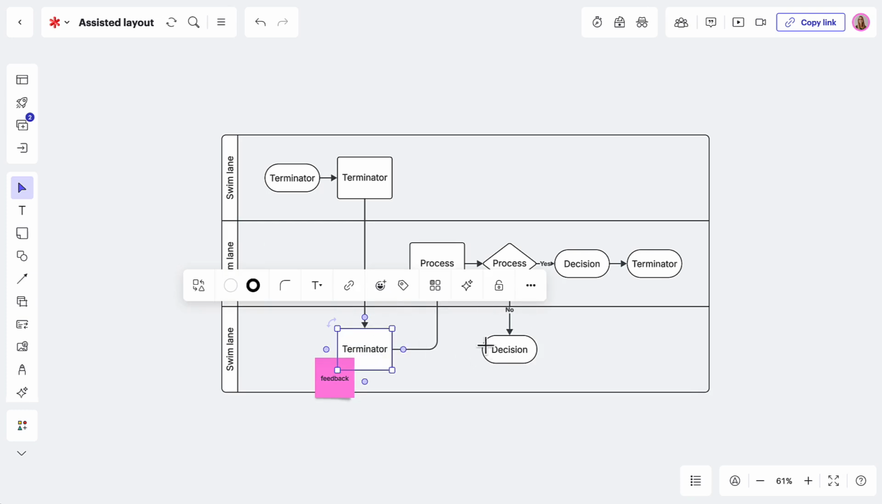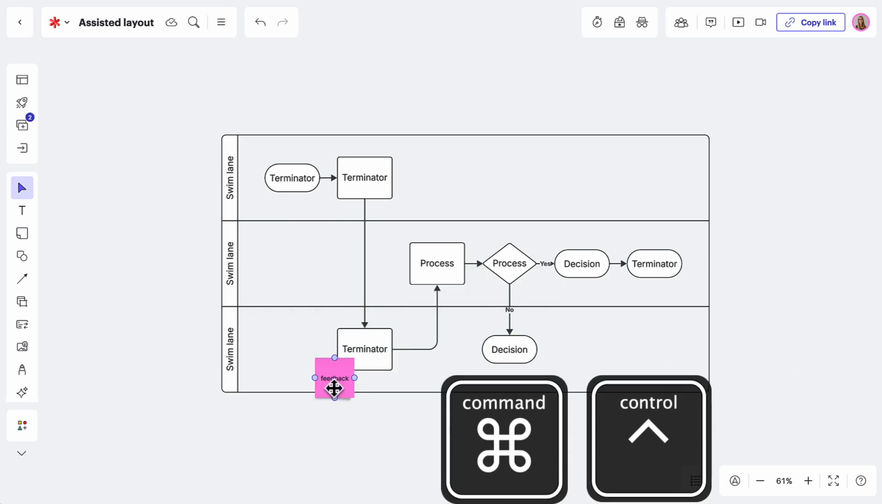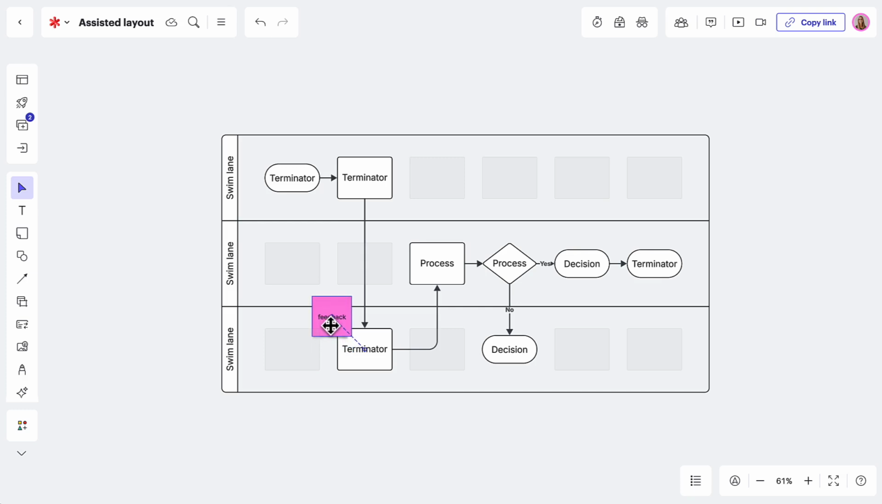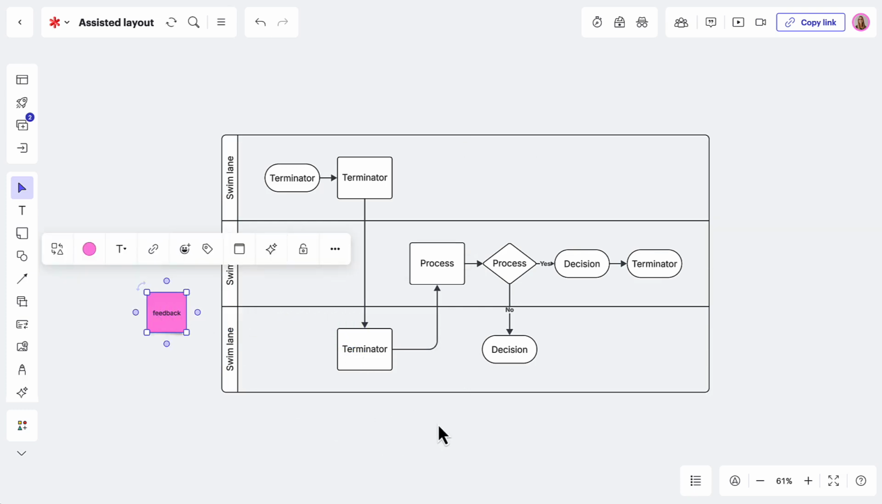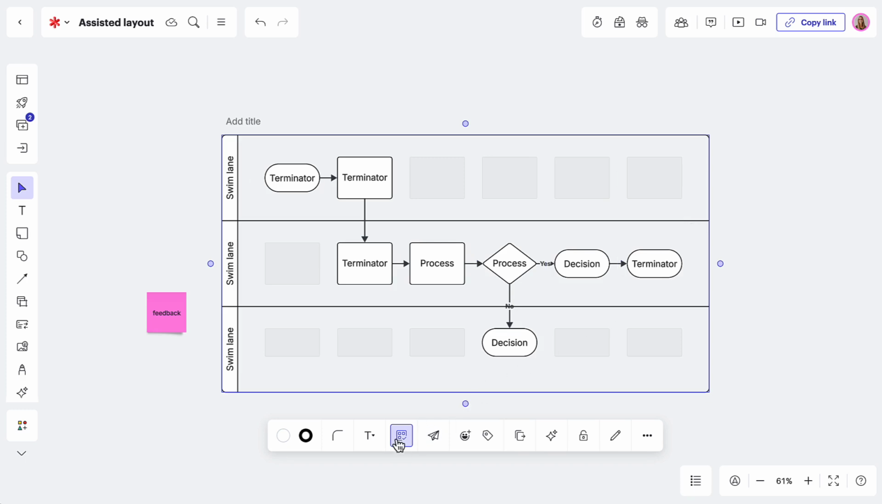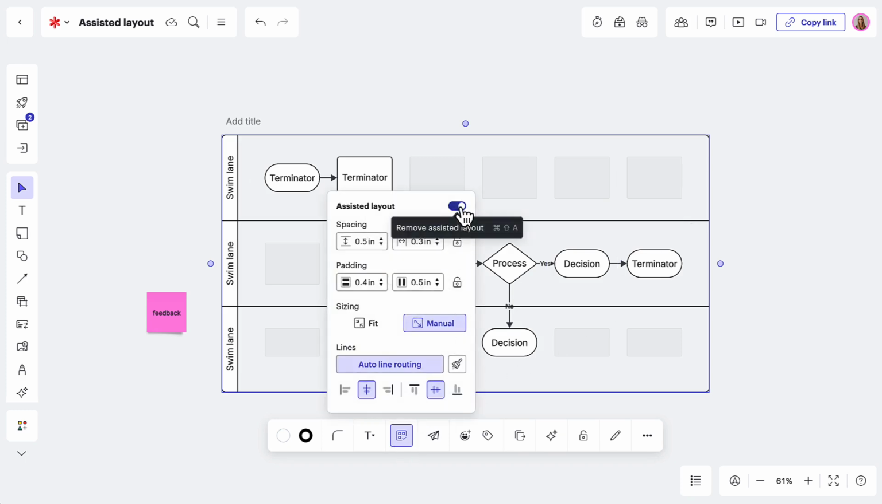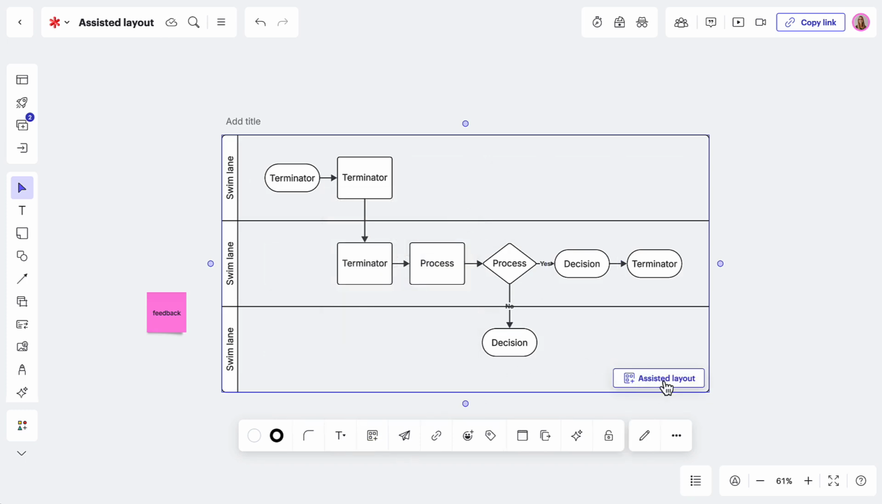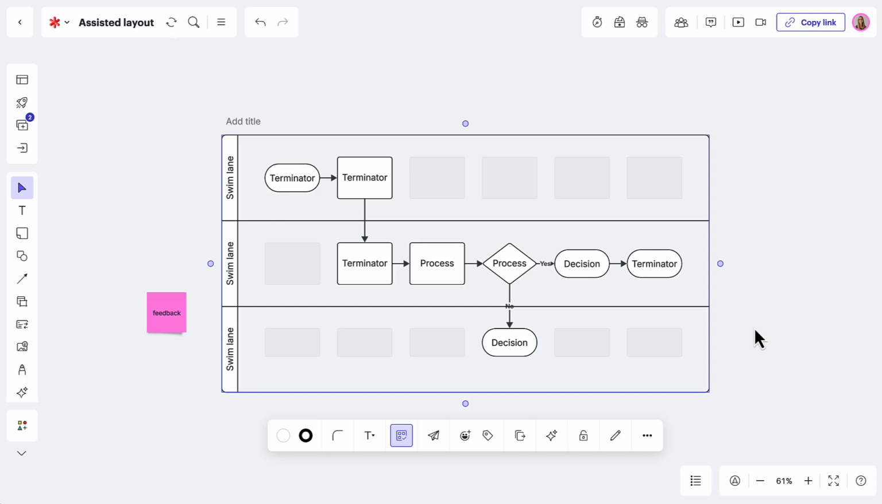If you need to move the note to a different spot on the shape, just hold Command, click, and slide it. And if the feedback has been addressed, a simple click and drag removes the note from the shape. This ensures that even as your team innovates and iterates, nothing gets lost. And to turn assisted layout off, click here, and back on here. And there you have it.